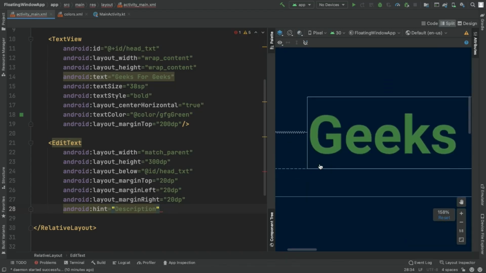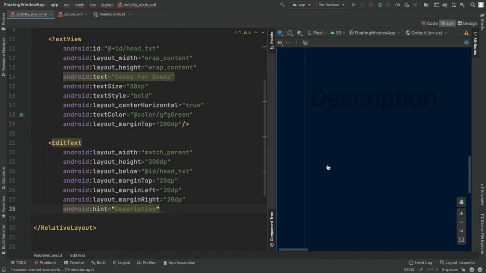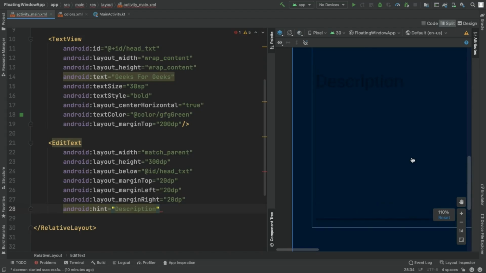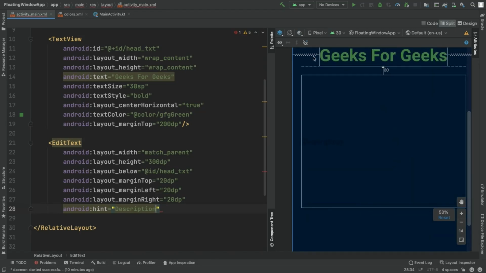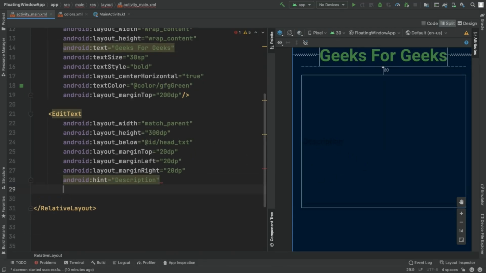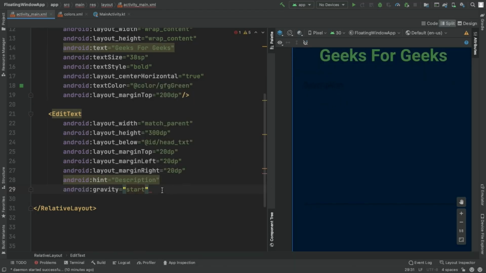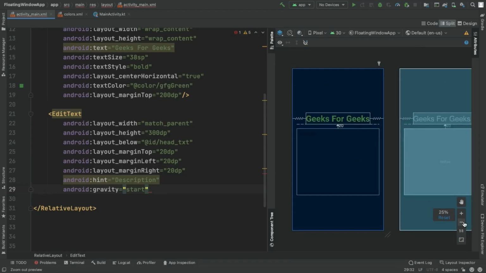You can see we have the hint, and let's make this hint at the start of the edit text. We don't want it to be at the middle. So what we can do, we can set the gravity as start. So here you can see we have edit text at the top here. Also we have to create the custom background for the edit text because it is barely visible.